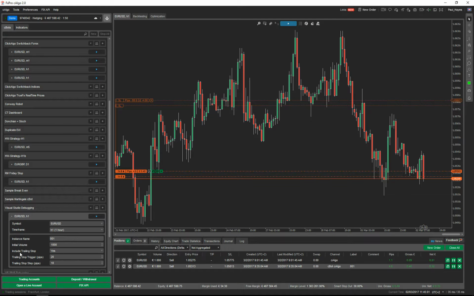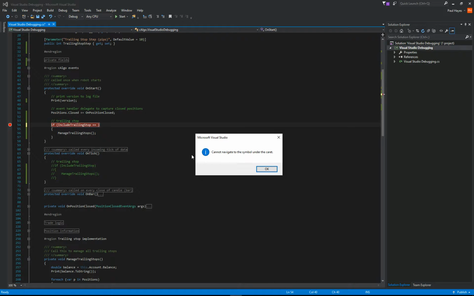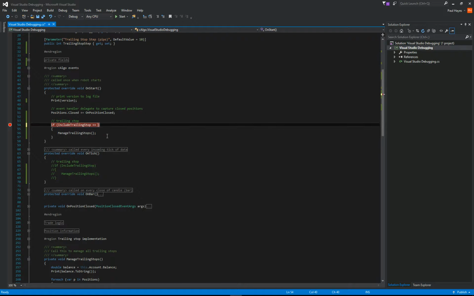Okay. And I just want to quickly show you include trailing stop yes. And what that means is this parameter here means if include trailing stop, I could have put equals yes, true, which is the same thing. So I'm just saying if the user has selected to include trailing stop, it will then jump into this next line of code here. Okay. So I've done that. It's been built.